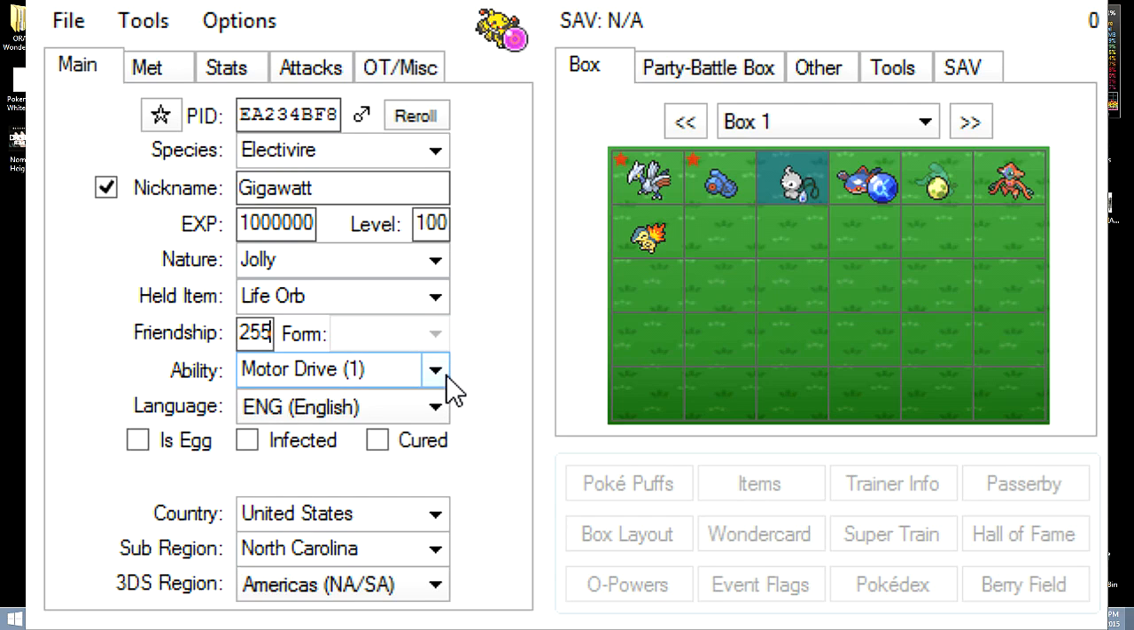If the ability is not released yet, you will not be able to use it online. You will not be able to battle with it. You will not be able to trade with it. You will not be able to do anything with it, okay? So make sure the ability is released.